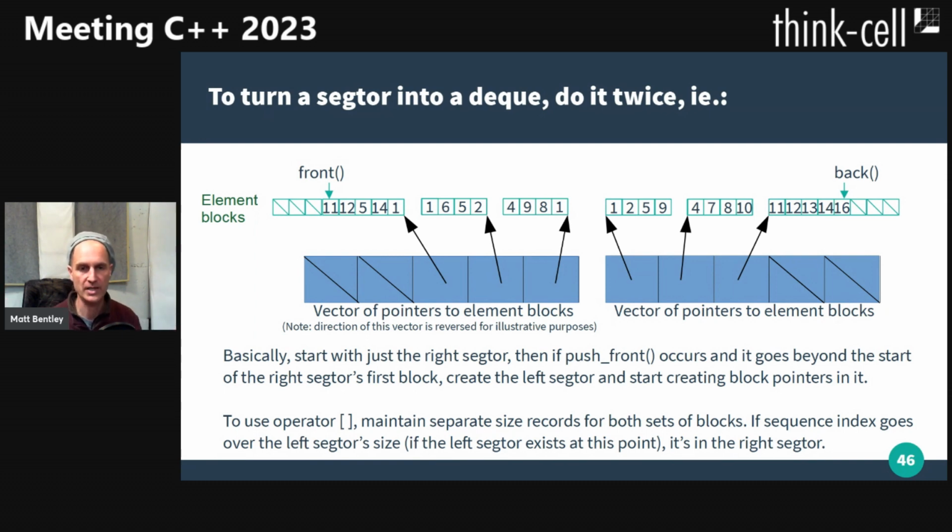Now, the illustration that I've got here, the sector on the left there, I've actually illustrated it kind of backwards to show how it would work. But actually in memory, it would be the reverse of that. But this is just easier to illustrate to make people understand it. So this is basically how you would do it. You would start with only one sector, which is the one on the right, and you just have one sector until such point as the user pushes to the front enough that it extends beyond the first block.